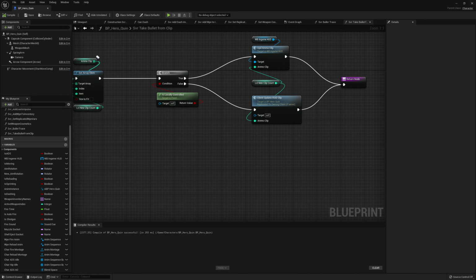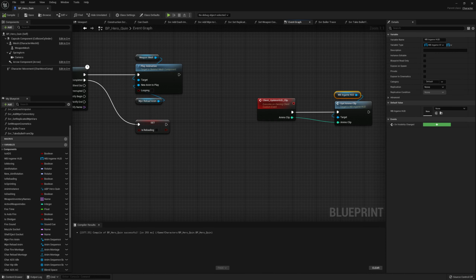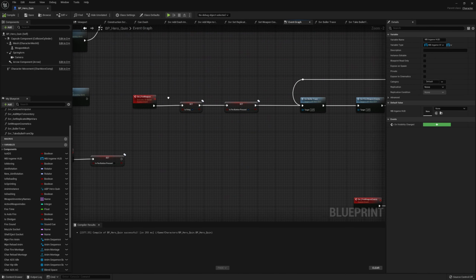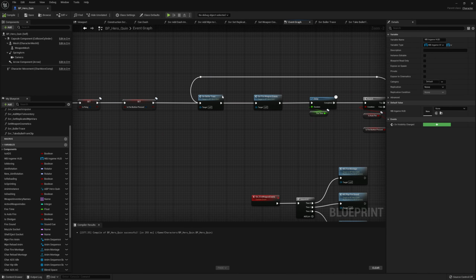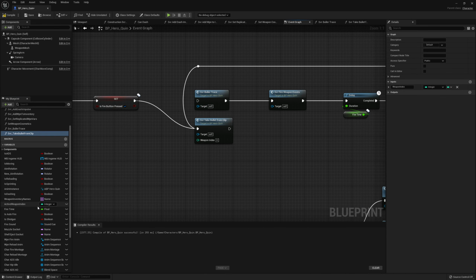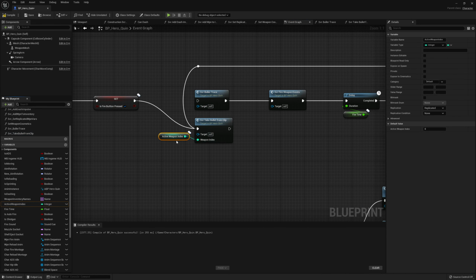So now we can go into our fire event. Let me grab my nodes quickly, and let me search for my fire weapon event. So we have server fire weapon. And right before we do the bullet trace, we're going to grab the server take bullet from clip event, and we're going to first take a bullet from our clip and plug in our active weapon index. And that should be good to go.